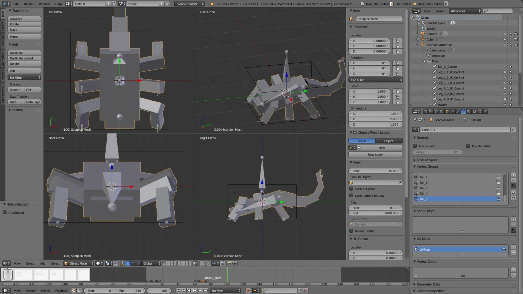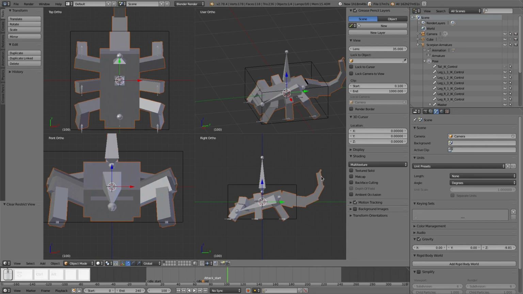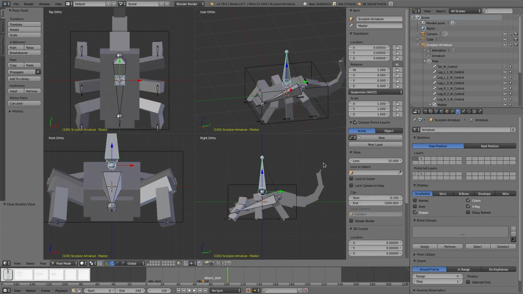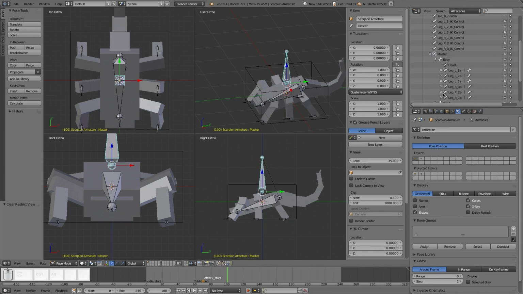And I have no idea what I just hit there. I hit H. I did not want to hit H. Where is my tailbone? I need to see that. I accidentally hit it. I should have something here called tail IK control. Where did that go? Oh, here we go. Let's make that visible again. Alrighty. And the G key to move it.